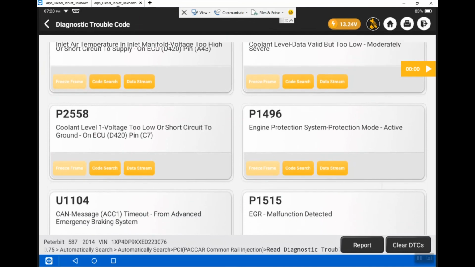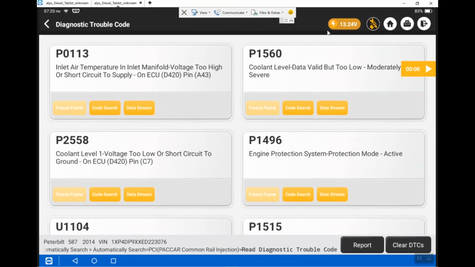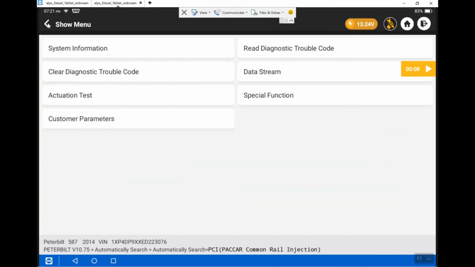And the next thing that I'm going to show you is if you look up here, you get a battery voltage indication. So you know your batteries have a decent charge while you're using the tool. So that's nice. Let's get out of here. And I think we're going to end this part here. And then the next part, we'll start off with looking at actuation tests for the tool.